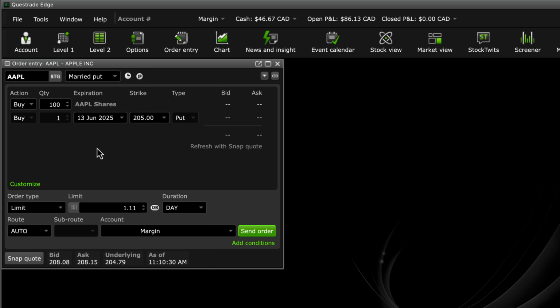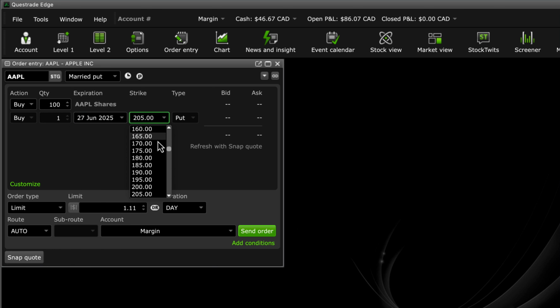To help keep yourself informed, you can click the Snap Quote button at the top of the window to get the latest cumulative ask price for the stock and option. From the drop-downs near the top, you can select the quantity of shares you wish to buy, the expiration date for the options, the strike price, the price at which you're willing to buy, and the option type.